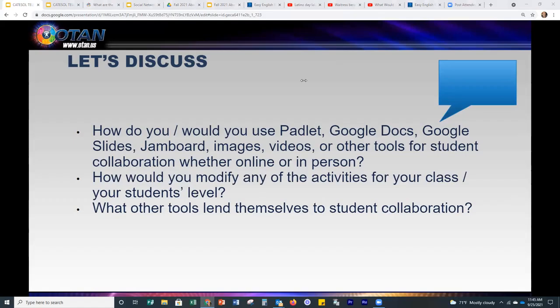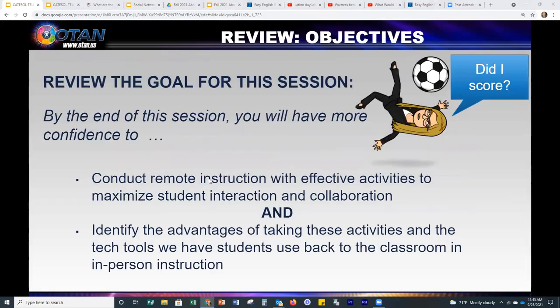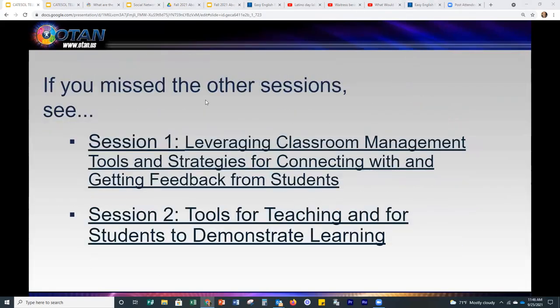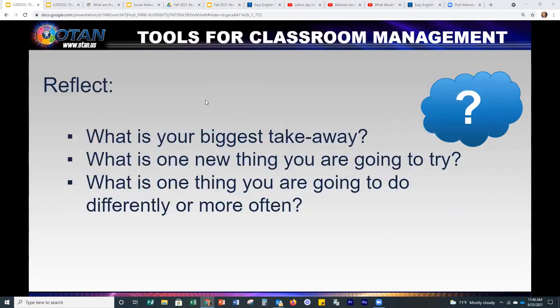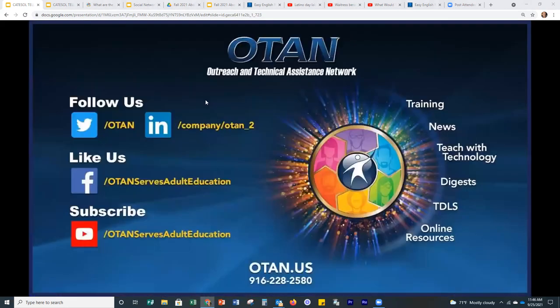I have a question. Okay. Let's see. Can you compare Jamboard to Google Slides? Someone in chat said that Jamboard is easier for lower levels. Okay, let's just do this. Let me open a Jamboard. If you need to leave, please just feel free. Let me share. Oh, thank you so much, Gretchen.